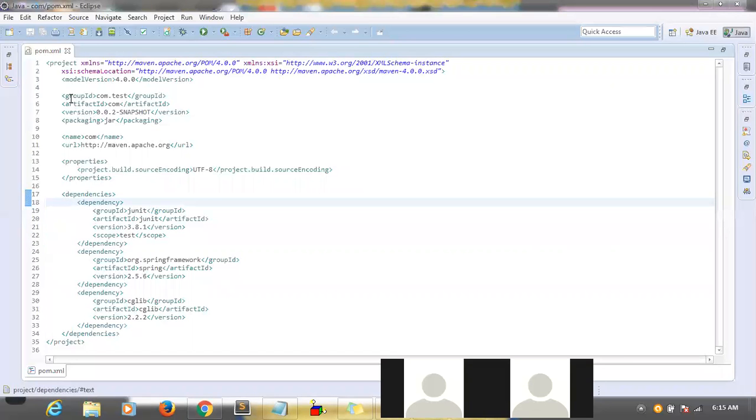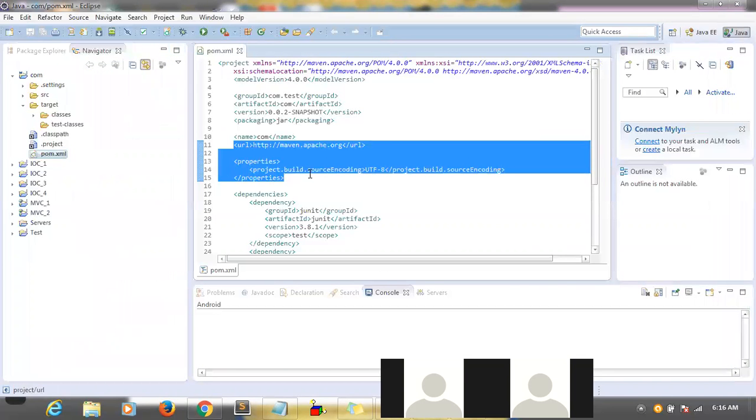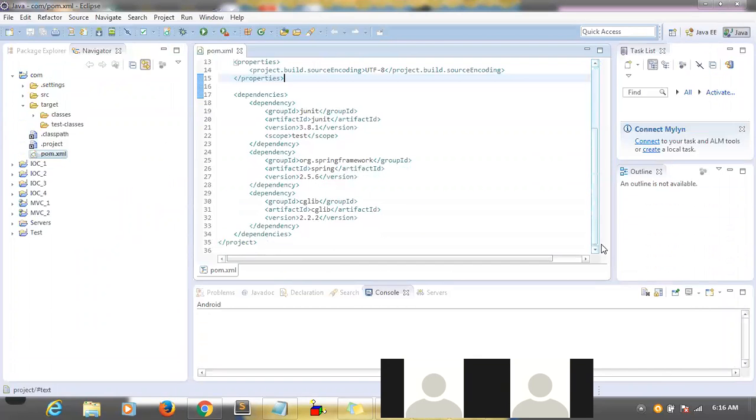Okay, the rest of the things, group ID, artifact ID, jar version, the name of the project, and this URL are not required. These are optional things. This form is clear, right? So why is CGLib being used? Because CGLib is also for Spring purpose.